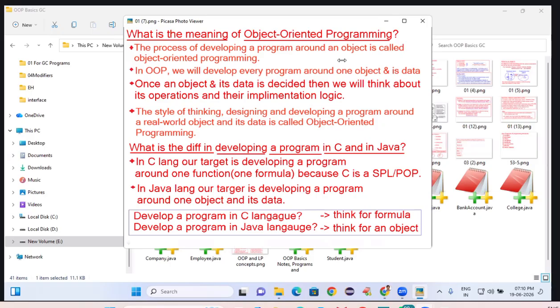Now somebody asks, write a program in Java. When you get the question, write a program in Java, immediately your mind should ask what? Which object? Student. What is the data? Student number, student name, course. Which object? Employee. What is the data? Employee number, employee name, department, and salary. Which object? Bank account. What is the data? Account number, account holder name, and balance. So this thinking process, and taking the Java concepts and writing the program, is called what? Object oriented programming. The thought process should be embedded in your mind.